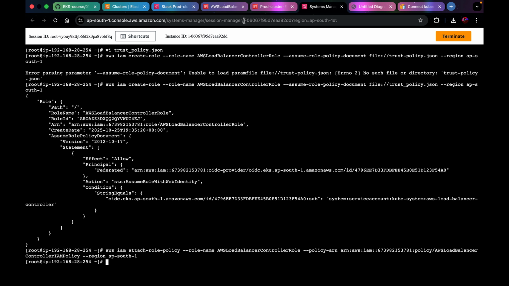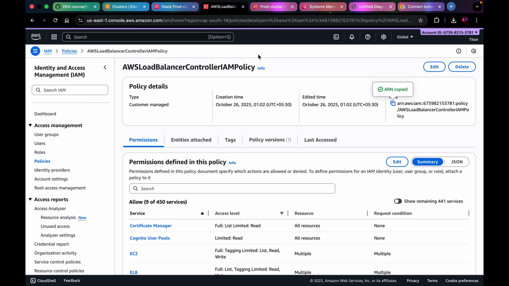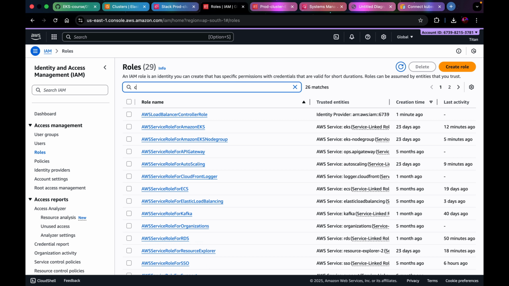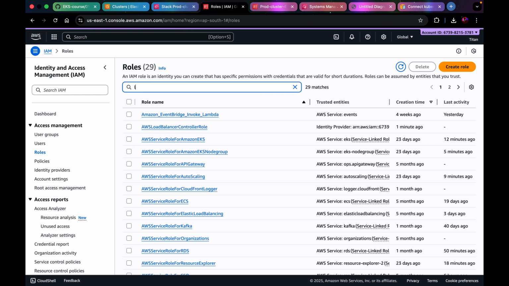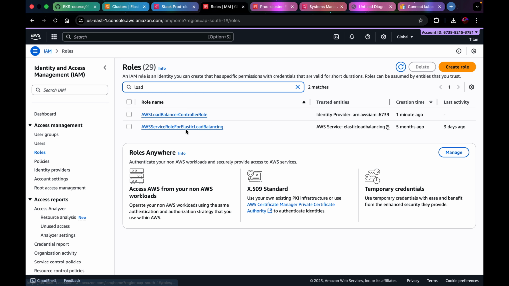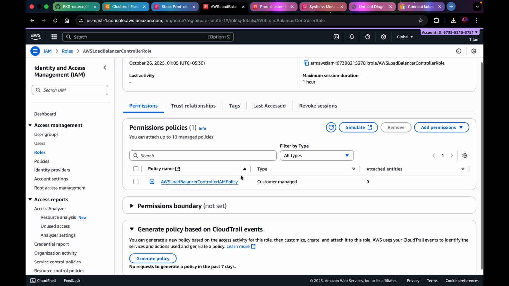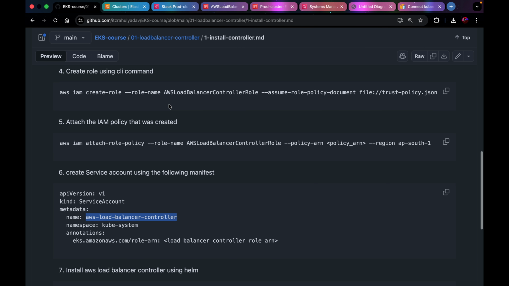Alright, so the policy is attached, and you can verify it from the IAM console. Just go to roles, search for load balancer controller role, and I think this is the one that I'm talking about. Yes, it was created 1 minute ago. Just click on it and you will see the policies are attached here. Alright, let's move to the next part.